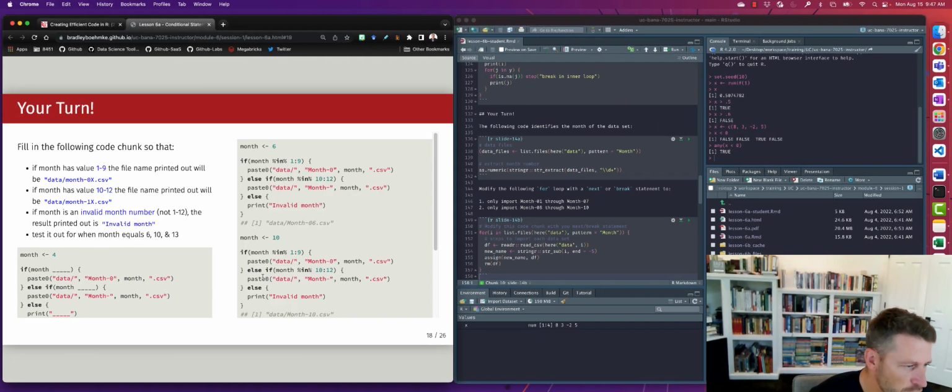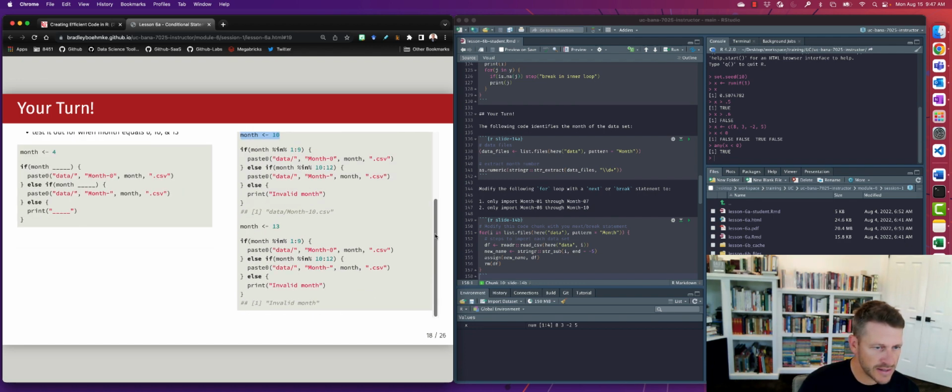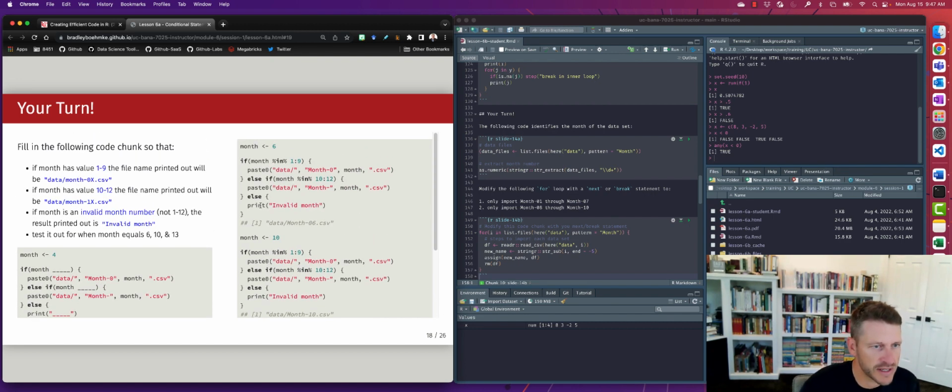All right, so I hope you got through that. Let's go ahead and take a look. Now here, you're going to see this exact same if-else statement before each line. So I'm going to execute this with month equals 6, month equals 10, and month equals 13. But all of these lines of code are the same. All right, so let's take a look at what it looks like.